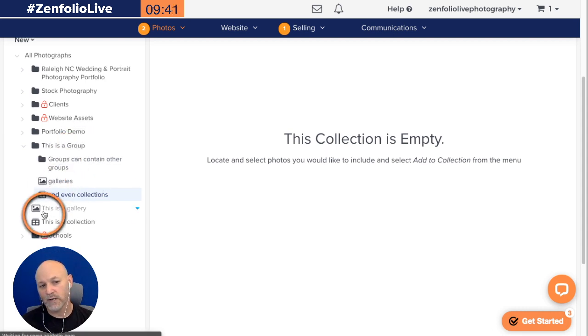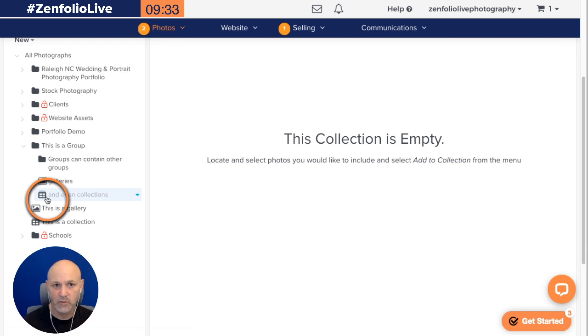I really don't recommend using collections because they can cause a mess. If you're adding images to a collection from galleries that have different access control settings and different price lists, all of a sudden you've ended up with a collection that has hundreds of photos with different settings, and you cannot change them in the collection. You have to go back out to their originating galleries.